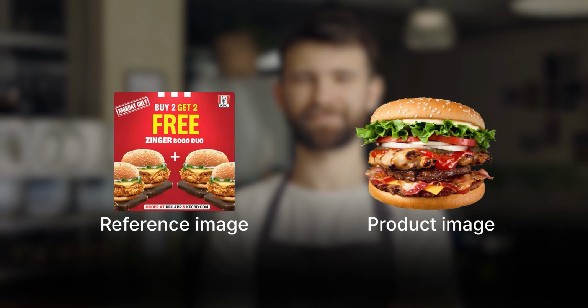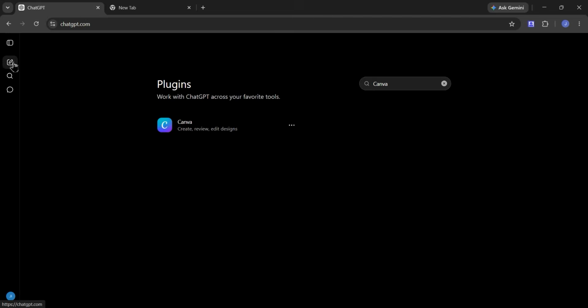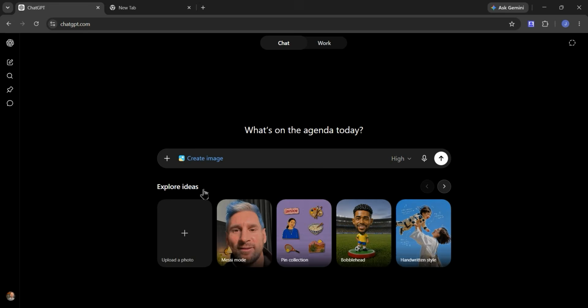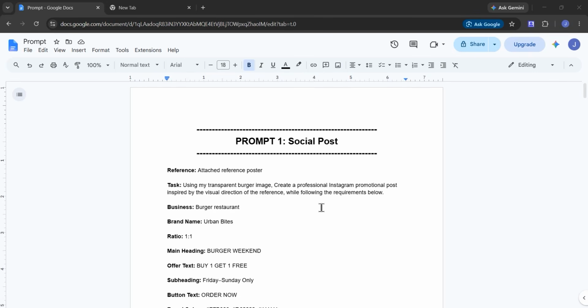Now, let's imagine your client is a restaurant owner. He sent you a burger image and also sent you a reference image you like. So let's now go to ChatGPT first. As we are generating the design with ChatGPT, we need to select the high model for the best result. Now select Create an image. Then write the prompt. Don't worry, I will provide the prompt. You will find the prompt in the description.